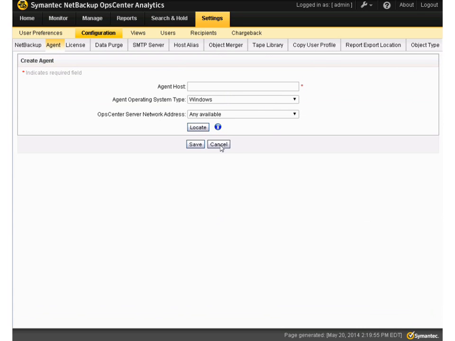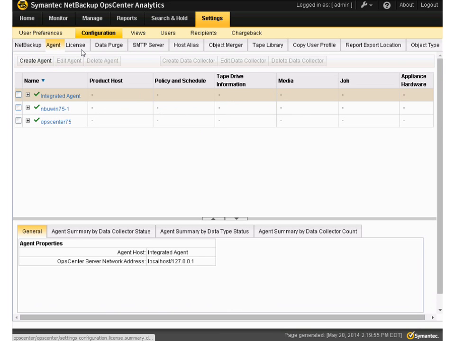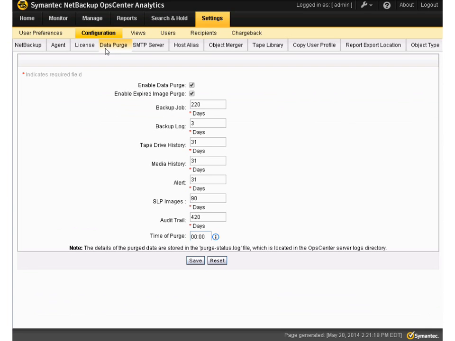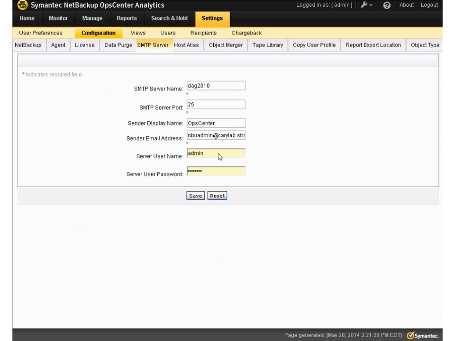If you're going to add OpsCenter Analytics, you would go here to the License tab. For data purging, by default, OpsCenter keeps 420 days worth of data for analytics. It only keeps 60 days for the free version, but 420 days for analytics. And you can go in and define how long you want to keep that. Again, your email server is defined here. And that essentially, as far as configuring the server side components, those are the tabs that you will use.